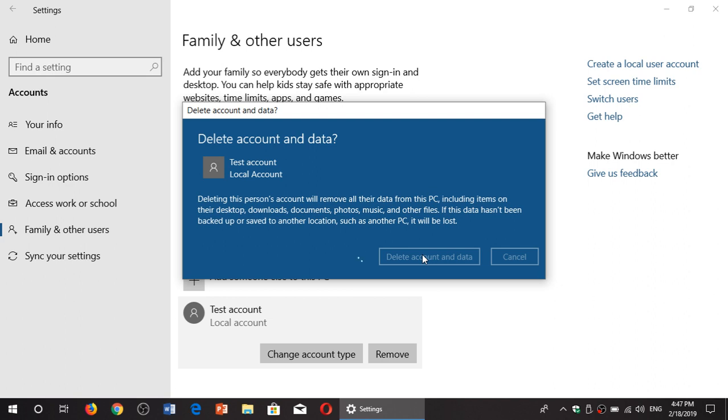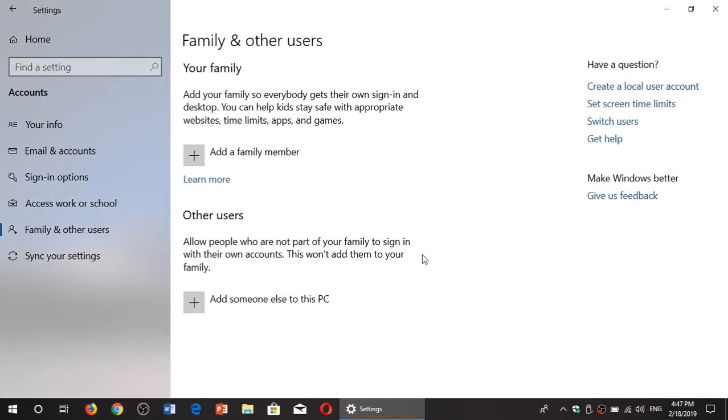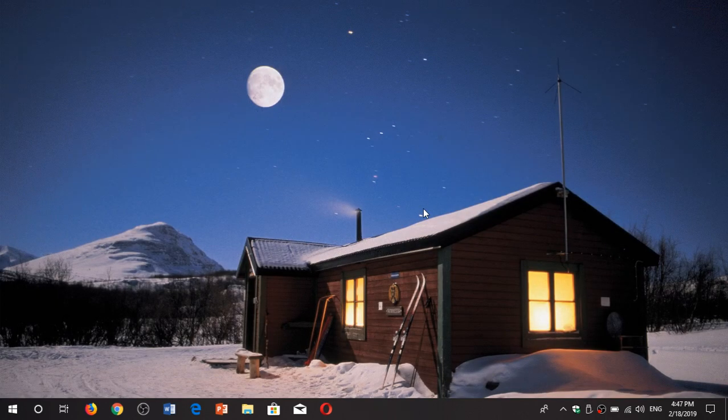Now, the more data, the more stuff there was in that account, the longer it will take to delete the account. So it's very important. It might take a long time on some accounts in order to delete them. But once it's done, it'll disappear from here, as you see. And that also means that once you actually restart your PC, you will not see the login information for that account anymore. So that's how you remove an account.